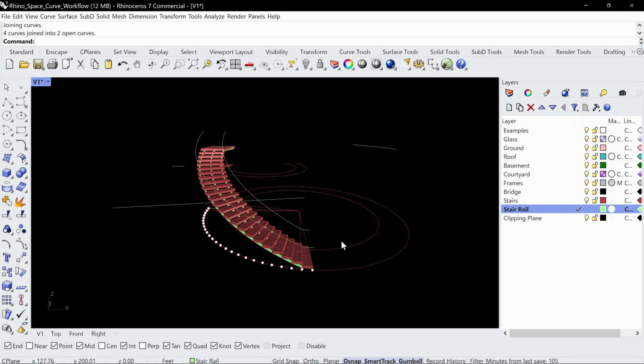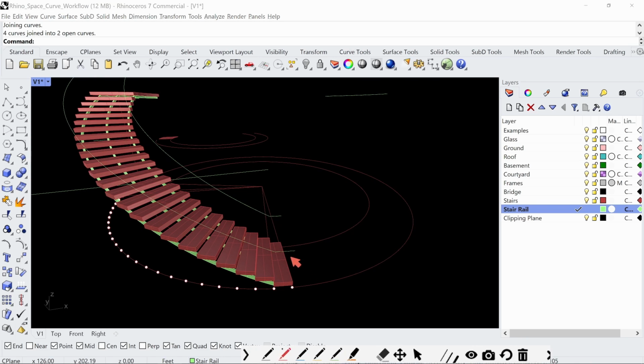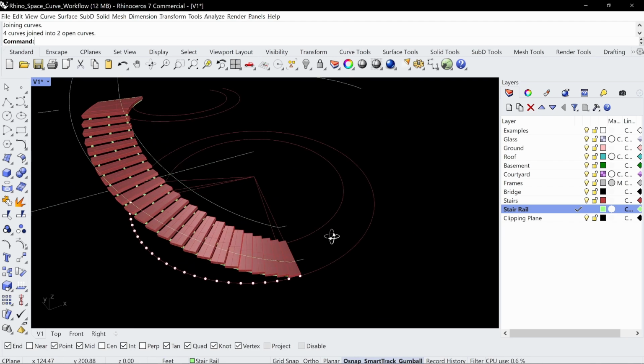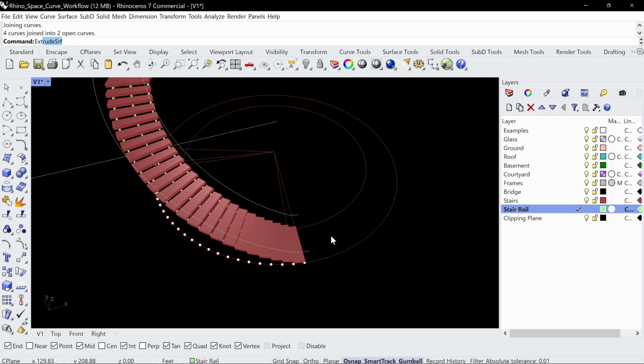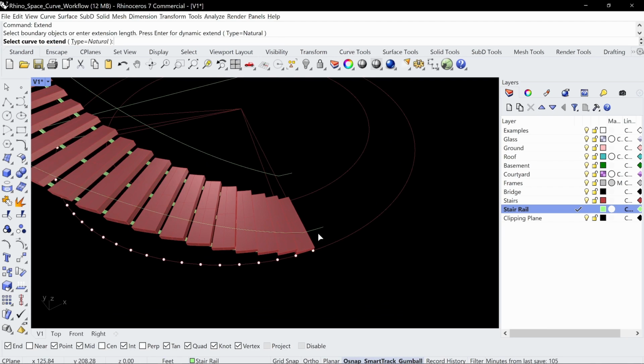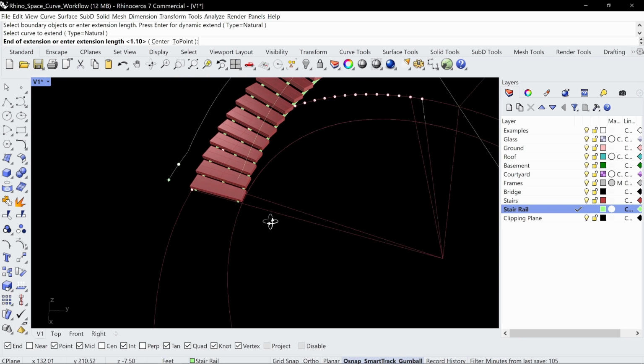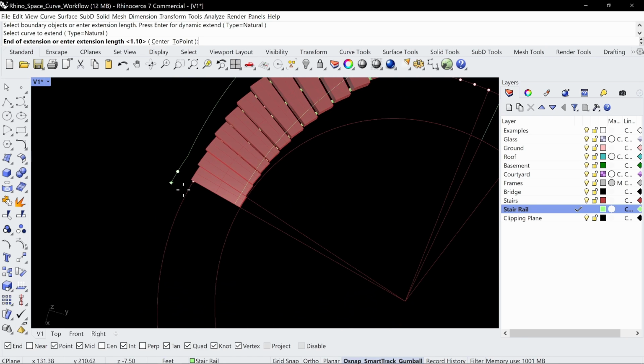Okay, in reality, per code, this should extend out like 12 inches beyond the riser, and this extends into the depth of the last tread. It's not that big of a deal, to be honest here. This is just for pure design purposes, not per code, but I can extend it out a little more if I wanted to. Maybe I'll just type in 12 inches here.